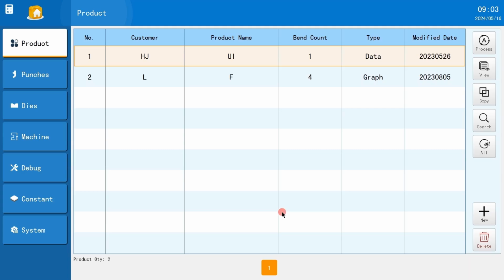Now let's explain how to manipulate the product library interface. After starting up the main interface, the product library is displayed. In the center is the product list, and the function keys on the right can operate the product list. Processing: select the product and click it to enter the product operation interface.